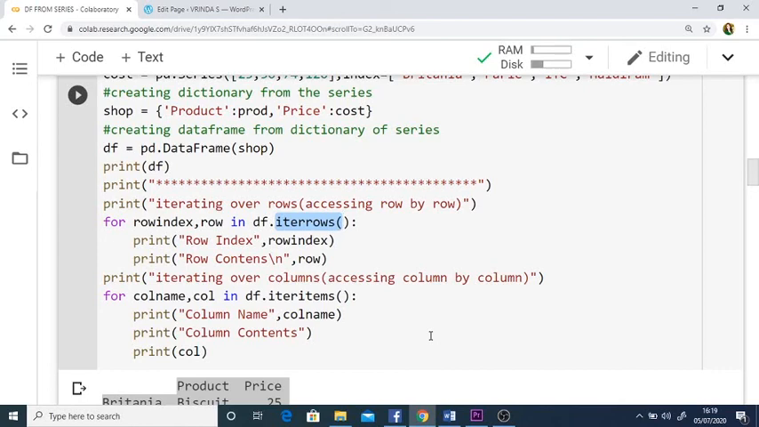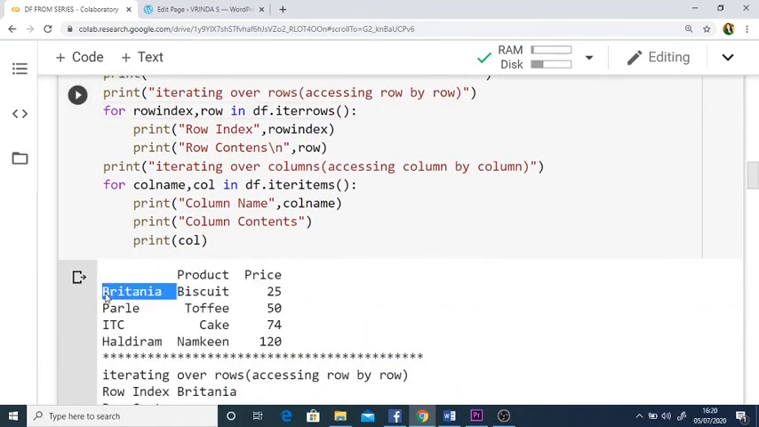When you execute this for the first time, you will take the first row contents along with the row index. So row index will go and occupy this variable, whereas the contents will occupy this variable row. So when you execute this for the first time, you will get the values Britannia as the row index, product value as biscuit and price value as 25, and you are displaying it. How many times does this loop get executed? It gets executed as long as there are values to retrieve from the data frame. So in this case you have 4 rows, so this loop gets executed 4 times.